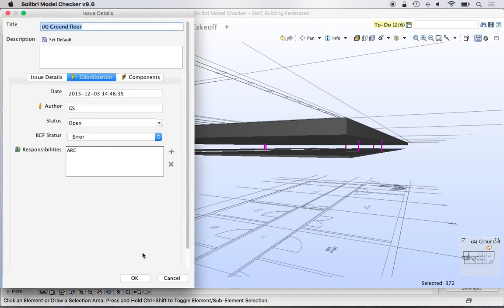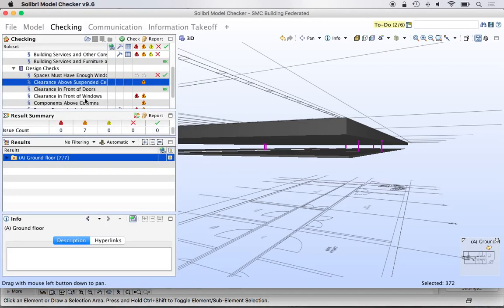Again, this is something that belongs to the architect, so I'm just going to send this back to the architect as an issue.